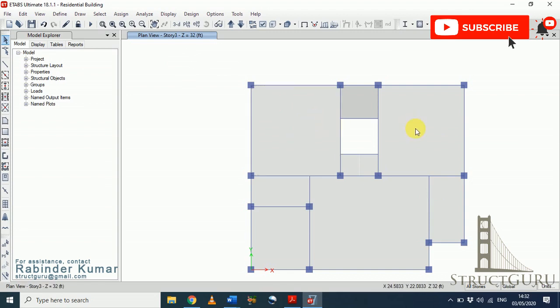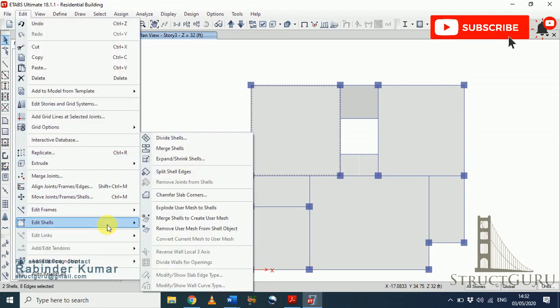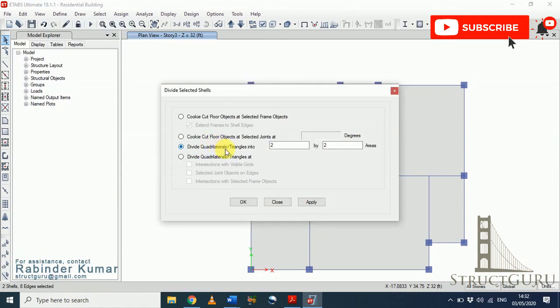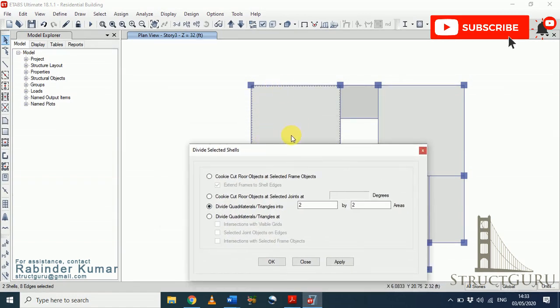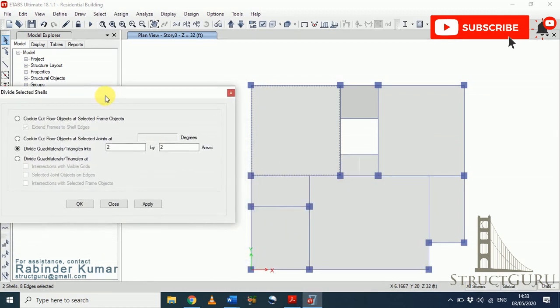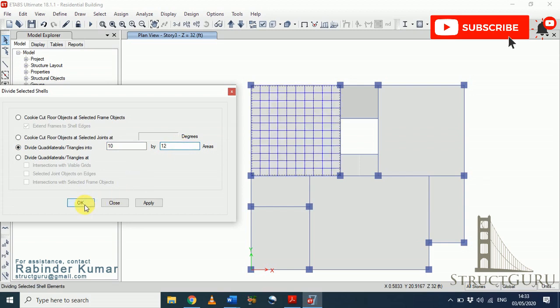Now to do the manual mesh, first you have to select the object, select the slab, go to the edit menu, edit shells. Now you have to divide shells. From here you have to divide into a number of squares. So for example, if I want to divide into 10 pieces in x direction and 12 pieces in y direction, I will just put 10 into 12. Click OK.